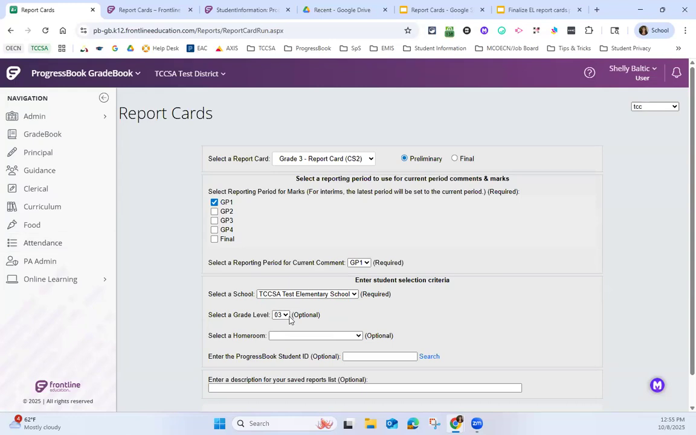Grade level, it will default to the grade level that I picked for the report card. There are some cases, for example, I'm going to use Ashland City. I know their fourth grade report card also includes fifth grade for those kids taking fifth grade math. So just in that case, double check that it is on the correct grade level that you want to print. Okay.